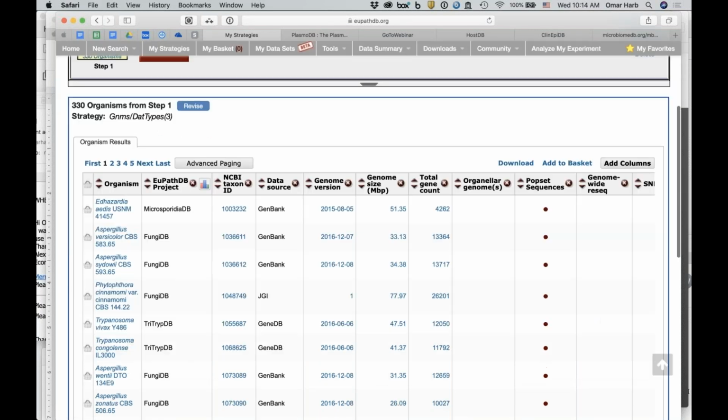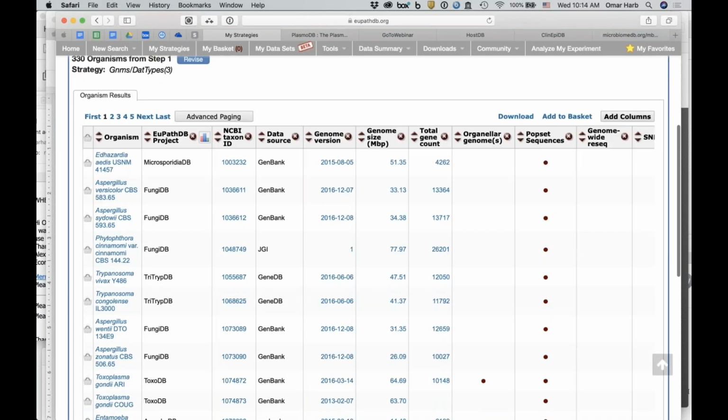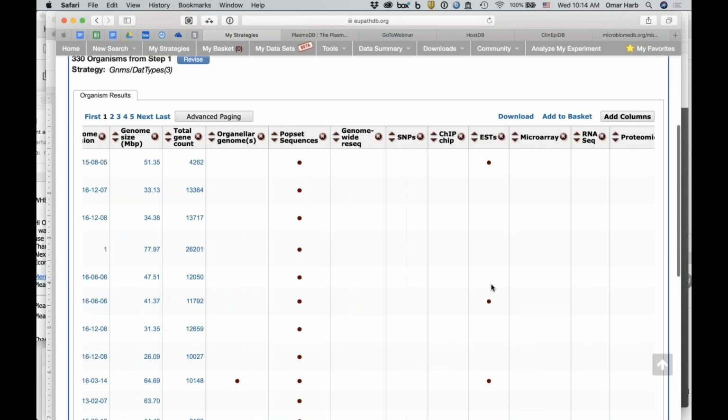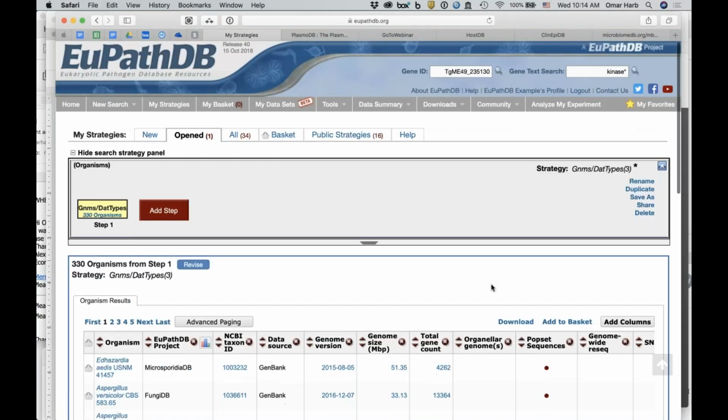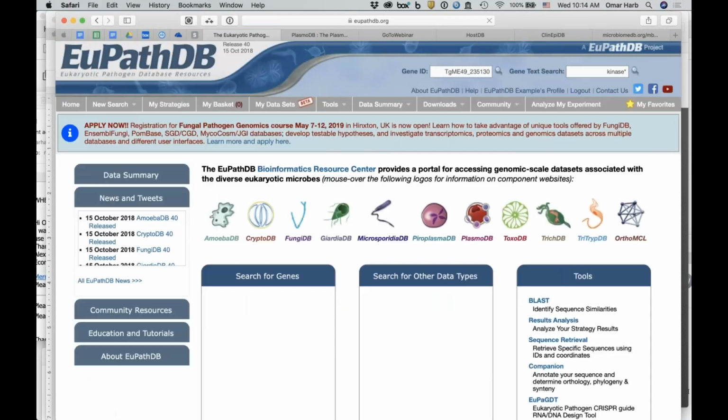And those are both annotated and unannotated genomes. And they're listed below here with a lot of information about what is available for each of the genomes. And so again, this is a nice way to quickly go back and see what is available in the resource.